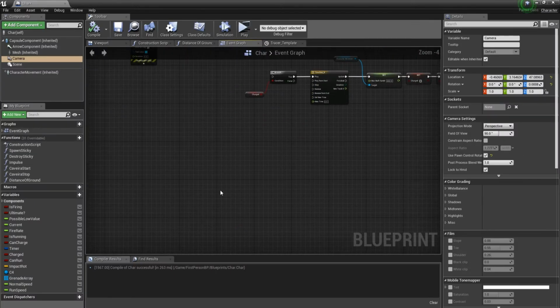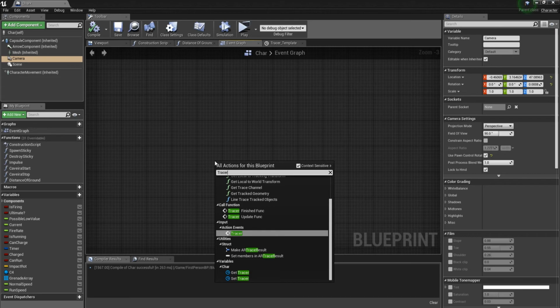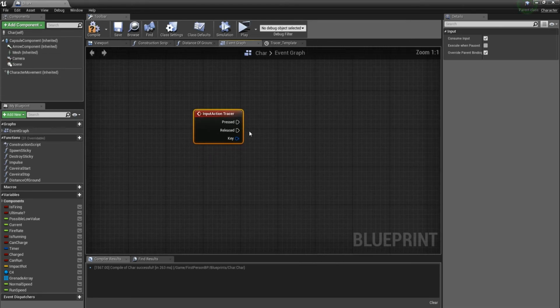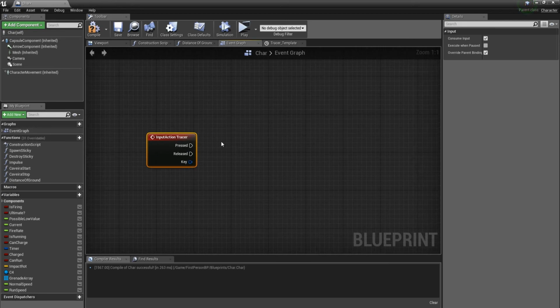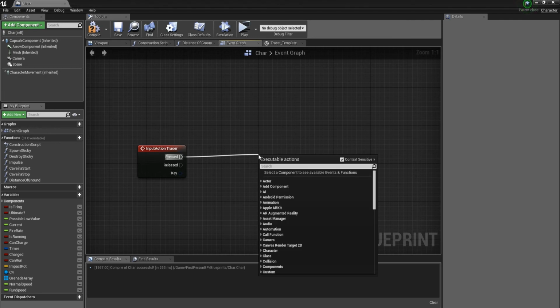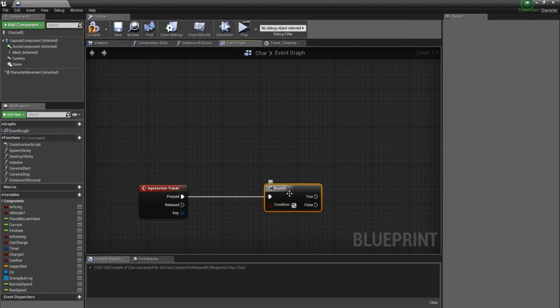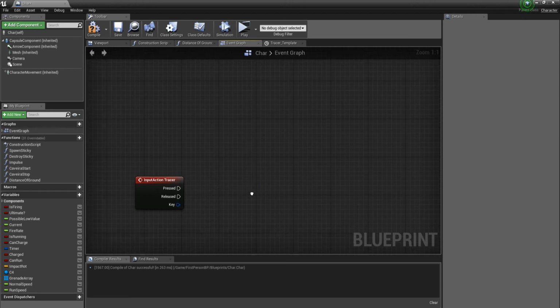What we need to do here is type the name of the input action. Mine is Tracer, so I'm going to type Tracer, and I'm going to see under Input and Action Event our input action. Now we need to get out of Tracer, we need to do a branch. Actually no, we are going to do this a little bit later in the video.